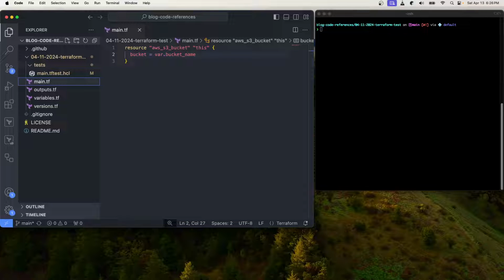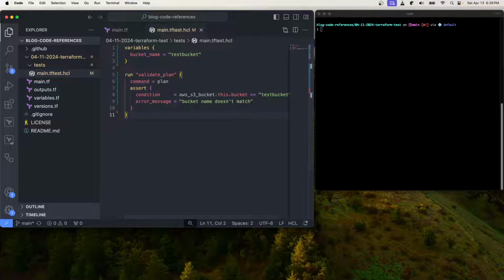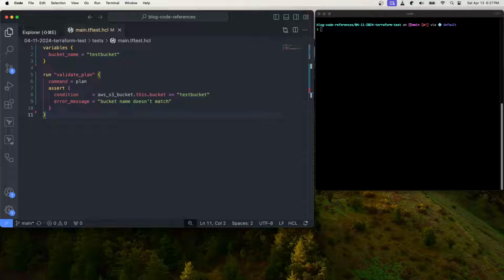Let's go to the folder called test, which I'm specifying as the default folder for my tests, and it's got main.tf_test.hcl. Since I've defined a variable that needs to be provided for the configuration to work, I'm using the variables block in the .hcl file to provide the only variable that I'm asking the user to provide. I'm defining a variable value called test bucket. I'm trying to run a validate plan, which is basically my test in this case, to reference what needs to be validated.